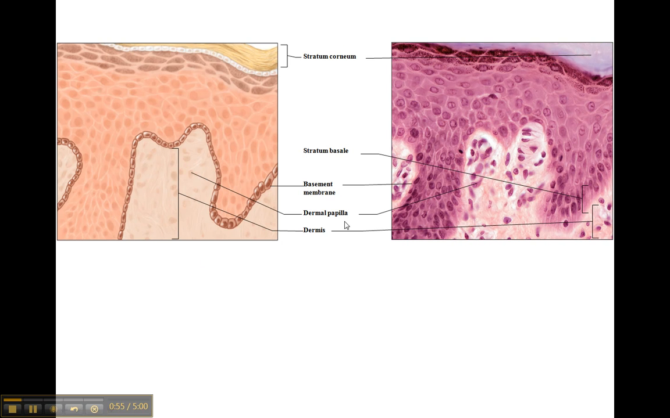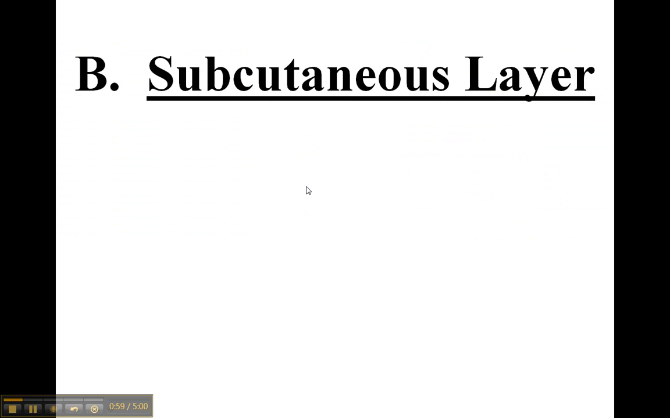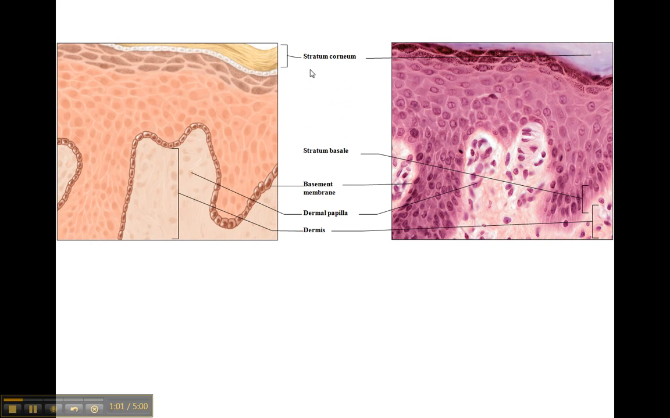And there are different parts to the epidermis. Oops, sorry. I went forward. The outermost layer is the stratum corneum, and then the deepest layer is the stratum basal. And it's labeled here. Don't ask me why it's not labeled over here, but it's the last area before the basement membrane.